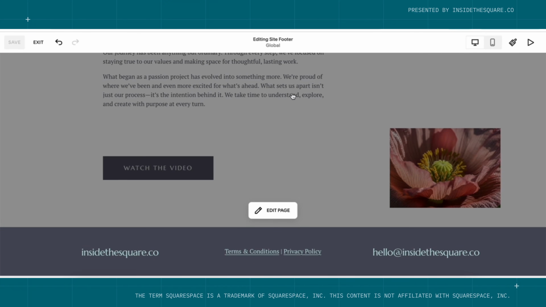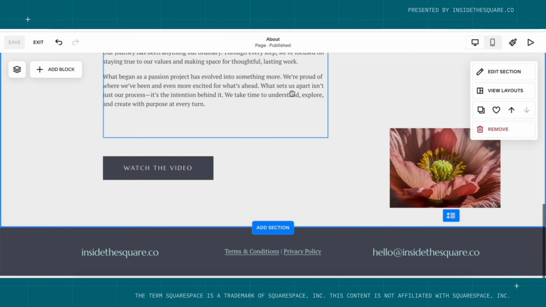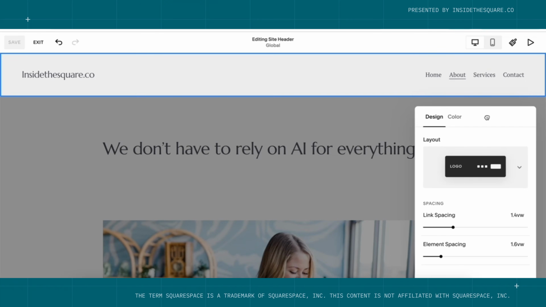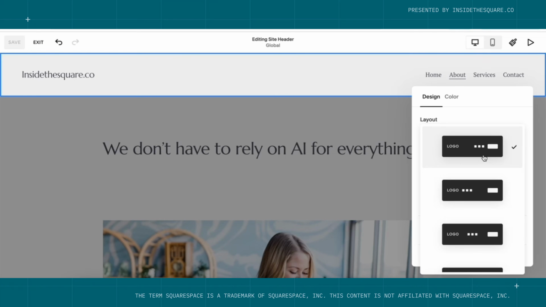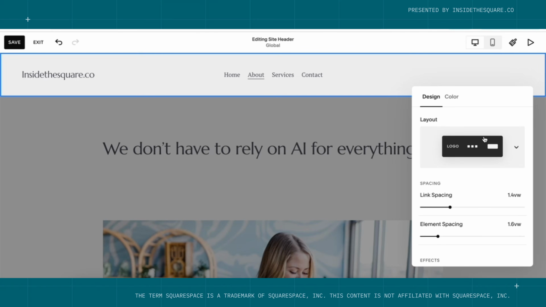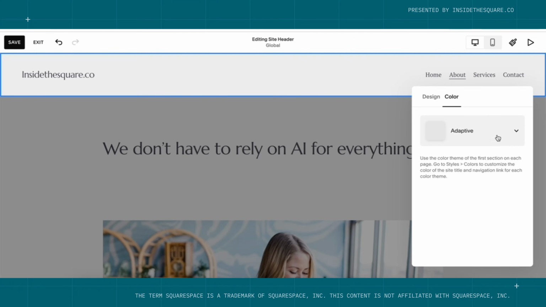There we go. Do you want to change the header too? Let's go ahead and do that. We'll scroll up to the top here, select Edit Site Header, and we'll edit the design. There are a lot of different options for layouts. Maybe I want the links next to the title. Maybe I want them in the center and the title on the left. You can have a lot of fun exploring those. Figure out what works for your own unique style. But color is what we're here to talk about.